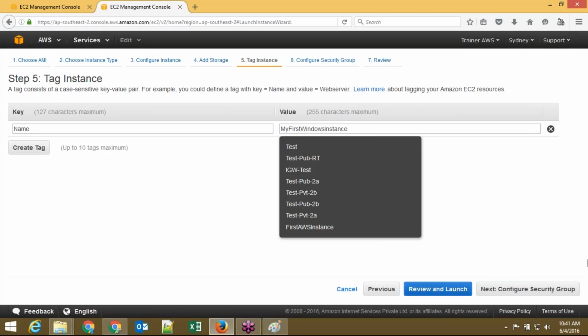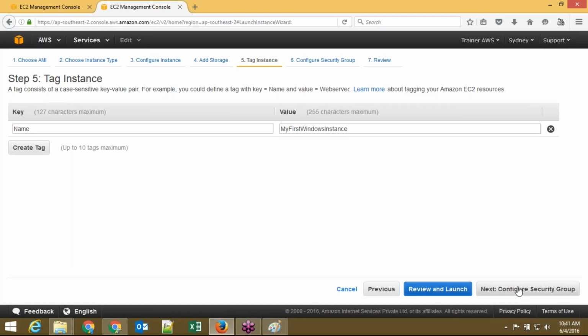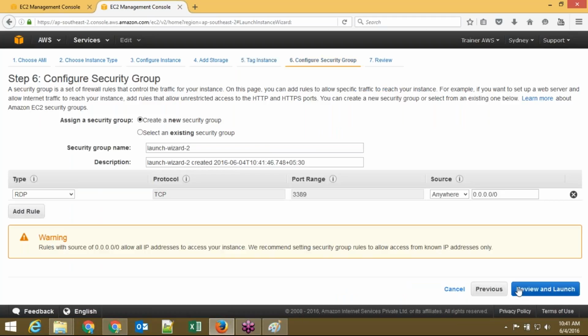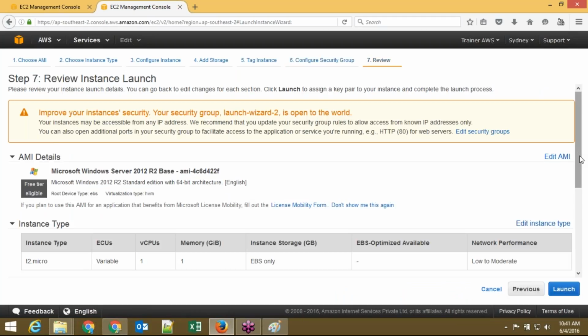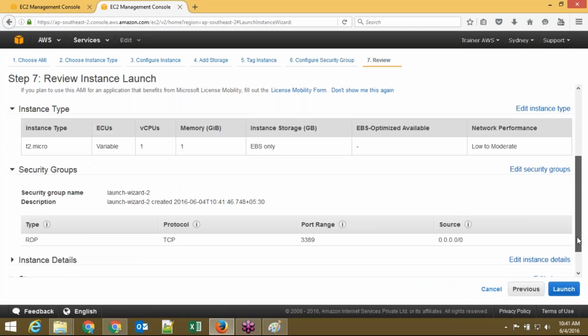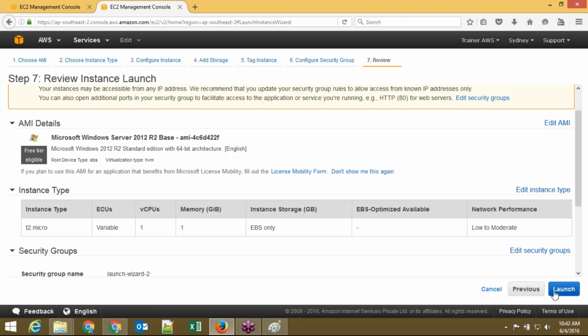Whatever name you want to give, you can. I'm just giving my first Windows. For the security group, don't do anything at this point of time, just go with it. We'll discuss what this is next. Then review and launch. As I told you, it's a review page. If you want to change something, you can change it. But I don't want to change anything at this point, just click on launch.